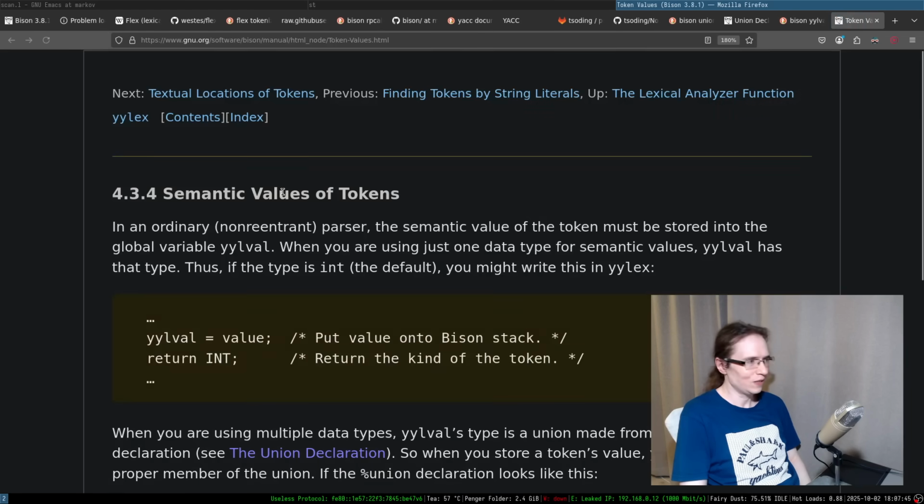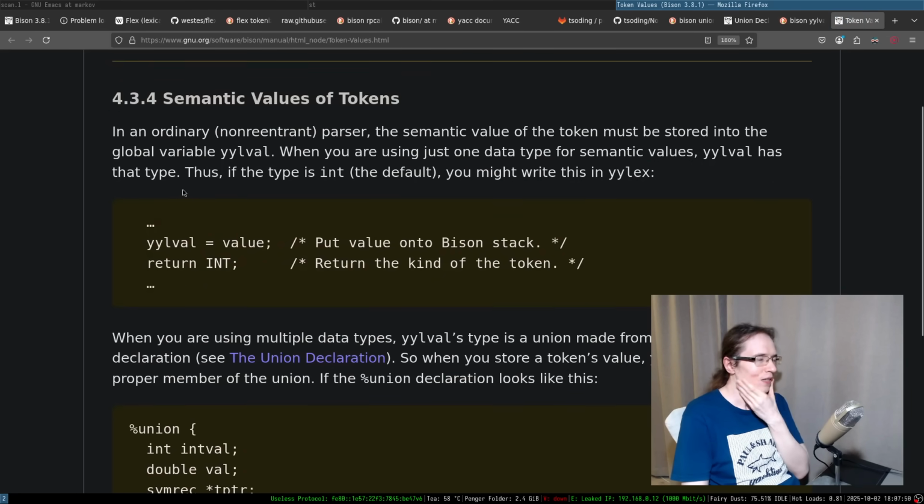Okay, token value. This one's interesting. Semantic values of tokens in an ordinary non-reentrant parser. Okay, so I suppose it has something to do with... I remember that this term has something to do with multi-threading, right? You can have parsers that are multi-threaded like that. Anyway, the semantic values of the token must be stored into the global variable yylval. When you're using just one data type for semantic values, yylval has that type.